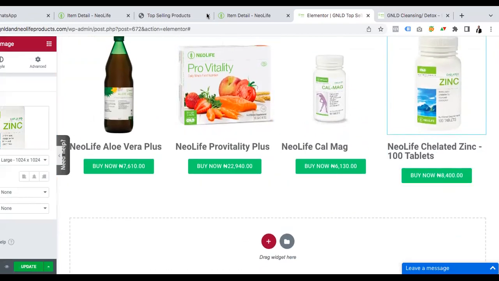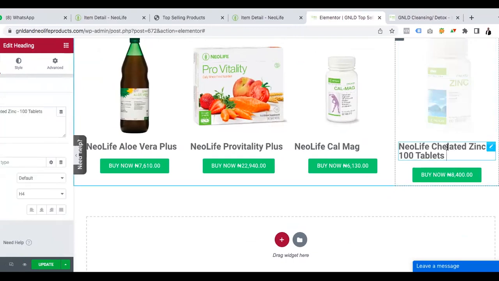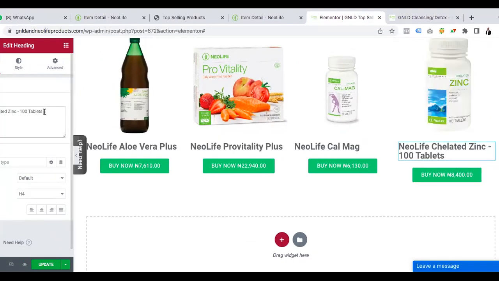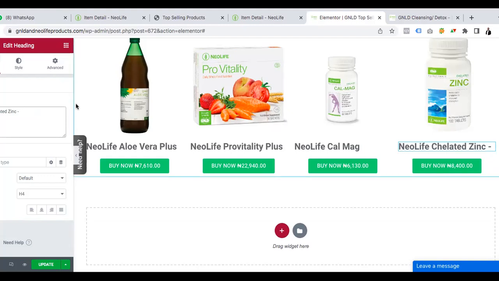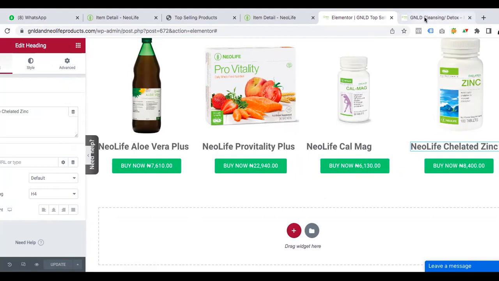It's big, so I can remove 100 tablet or something so that balance. So if you notice, a lot of people want to click this button, but we have not linked it now.